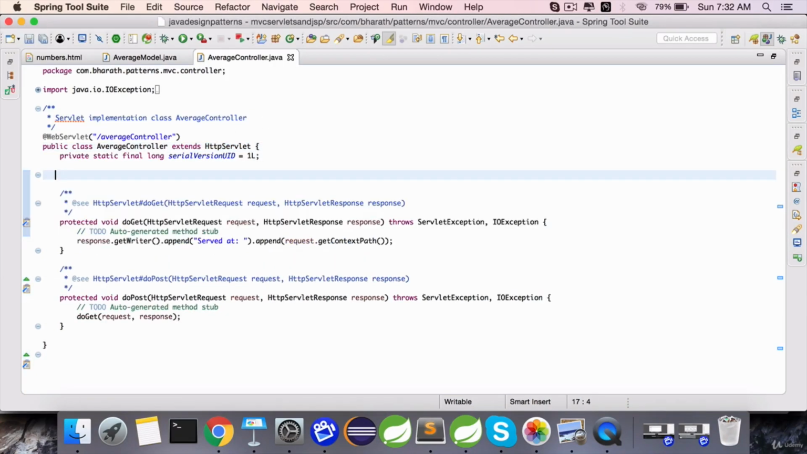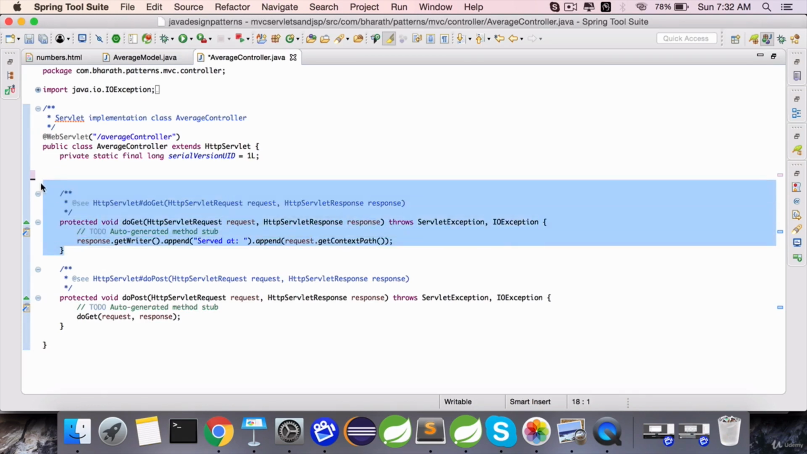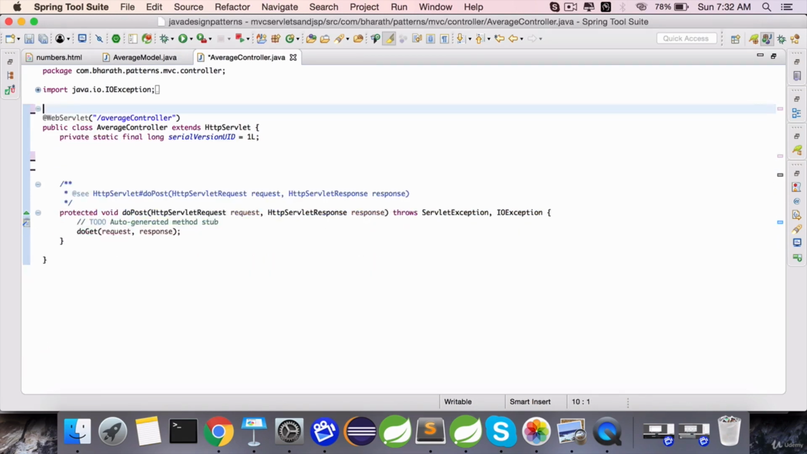We don't need this constructor, get rid of it. We don't need the doGet method as well. Remove that, remove all the unwanted comments.